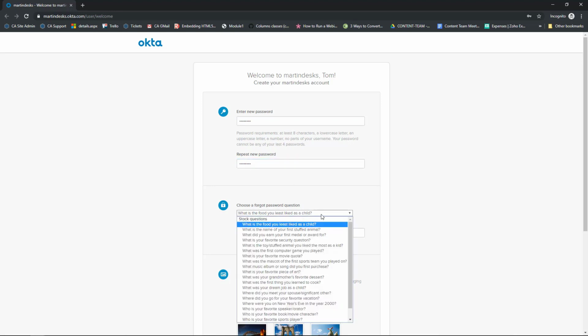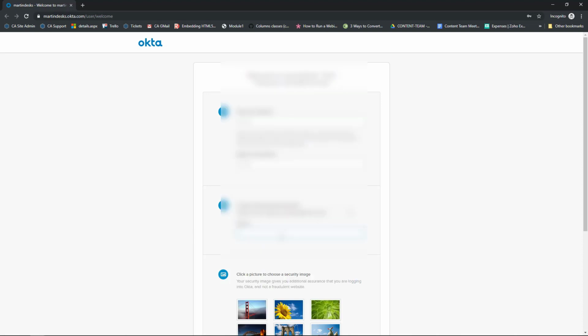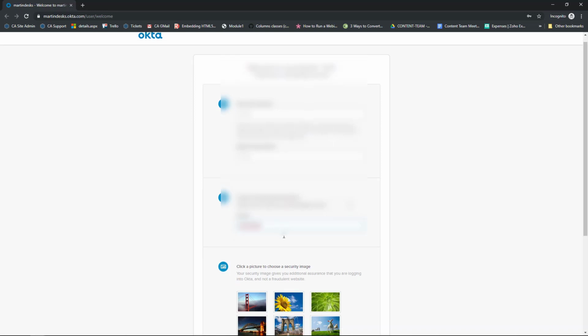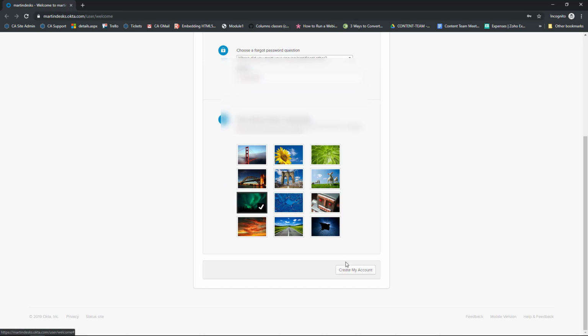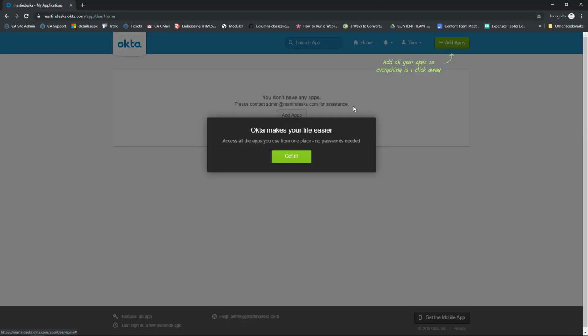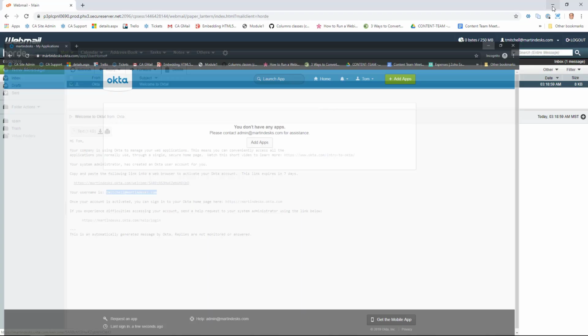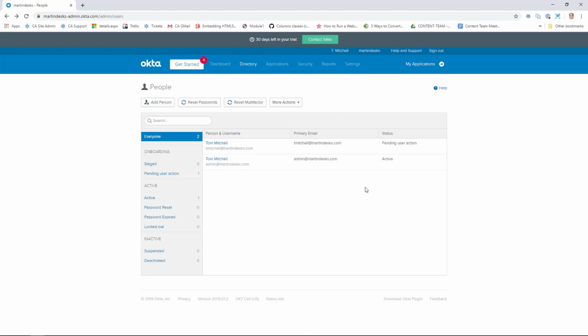And then we have to do our forgotten password question, and our security image. And so we can see now we're logged into Okta with the T. Mitchell account. Let me minimize this, minimize the email. So now that we're back in here, we can see the status for Tom Mitchell, my non-admin Tom Mitchell account here.